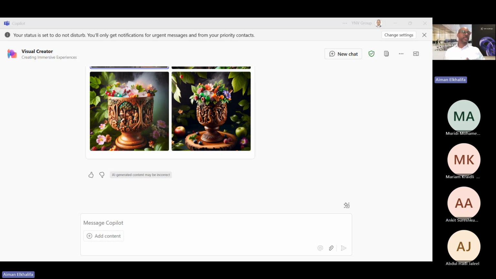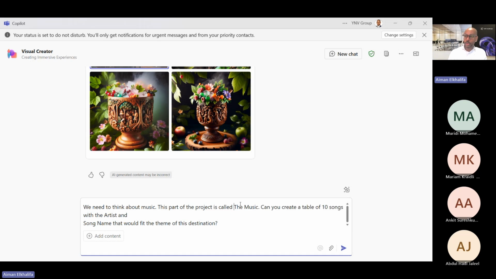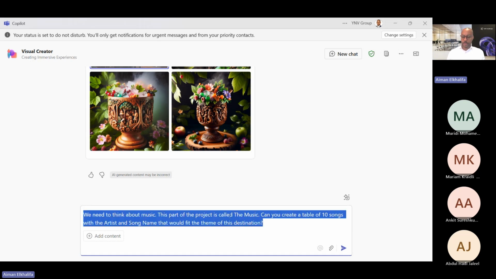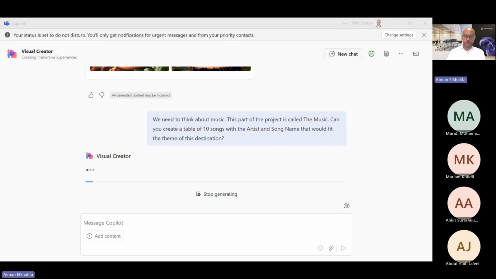So cafes, restaurants without ambience, not really. We want some music. So music is a powerful way to set the mood and atmosphere for our destination. It can also express your theme, the personality of your brand and so on. So let's get creative with Copilot and ask Copilot to, let me pass you this prompt. Meanwhile, sharing it with you. There we go. We need to think about music.